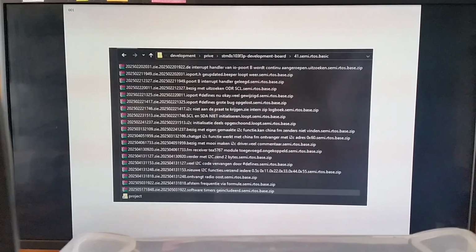In the left upper corner you see a number, but that is the number of the audio file that corresponds to this page. Here you can see my backups of my semi-RTOS basic program. It's just a bare program. No RTOS is used, but it uses many modules and each module has its own state machine. So I'll take the last version.